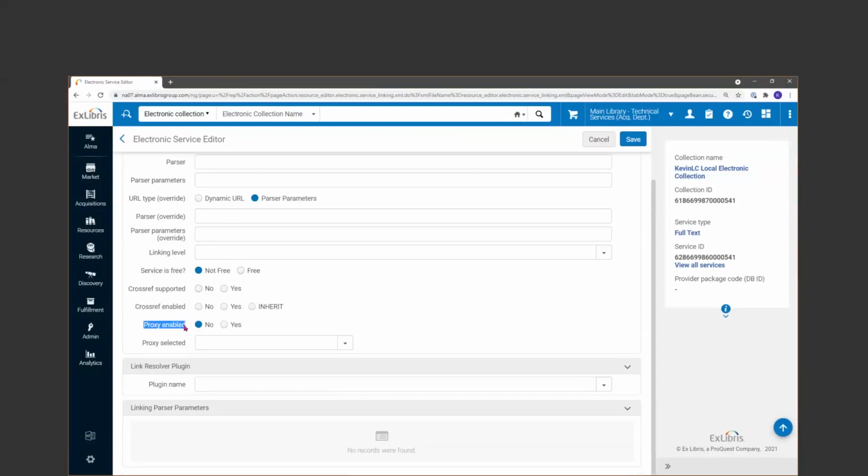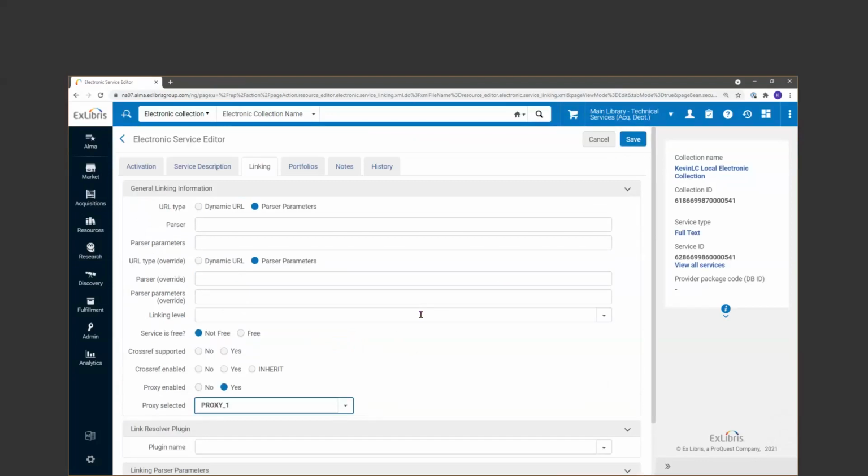Proxy. So if I want my patrons to be able to access this content, but if they are off campus, if they are outside of the IP range that the vendor knows about us, I'm going to need to have a proxy. I'm going to make sure it's enabled. I'm going to have to already have a proxy built, configured separately so that I can choose it from this list. If there's any kind of link resolver plugin here, any other kind of parser parameters that we need to add, this is the place for those. Again, this provides the actual linking to the full text once the patron discovers the material in the discovery service.